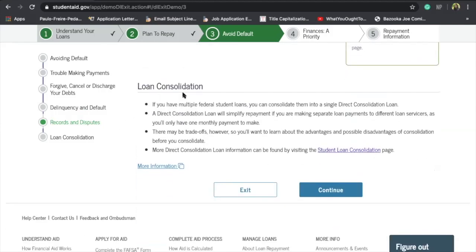And then loan consolidation. So if you have multiple student loans, you can consolidate them into a single direct consolidation loan. So it'll simplify repayment if you're making separate payments to separate servicers, but there might also be trade-offs like it says. So you'll definitely want to read up on some of those advantages and disadvantages and see if it's worth it for you, things like that.